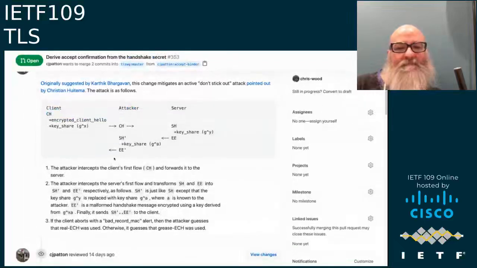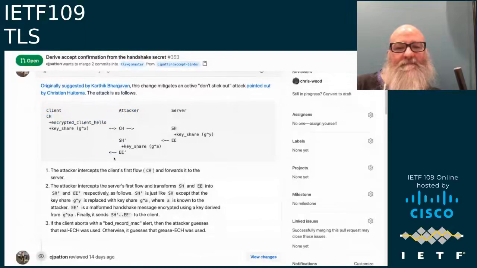Right. So this is a change basically to bind more of the handshake to the accept confirmation signal. Previously, it was just something that was exported from the HPKE context, I believe. I actually don't remember the details before, and shoved in the last couple bytes of the ServerHello random. Whereas now, with this proposed change, it basically outputs something from the handshake secret and shoves that into the last 8 bytes of the ServerHello random, basically binding as much as we possibly can.